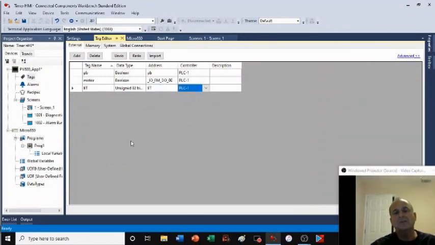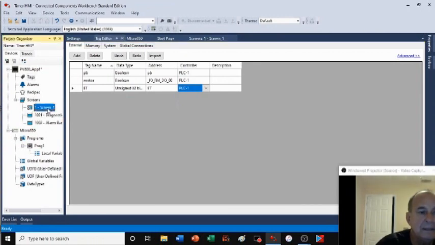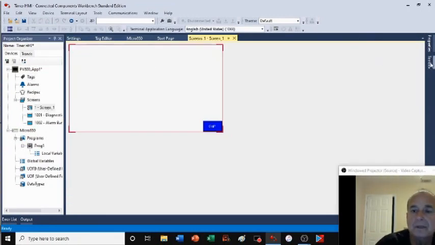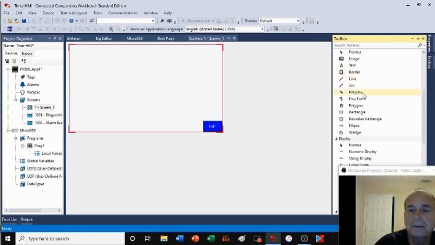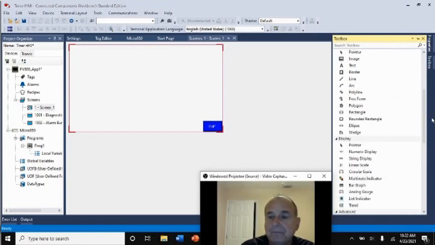Okay, so those are the things we're going to see on our HMI, right? We're going to see our push button, we're going to see the motor come on and off, and then we're going to see the time on a numeric display. Okay, so let's go ahead and bring up our first screen that we're working with, and let's start entering our things. Okay, and the first thing we want to enter, I'm going to move this over here.